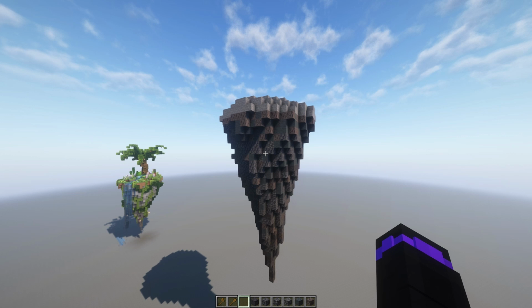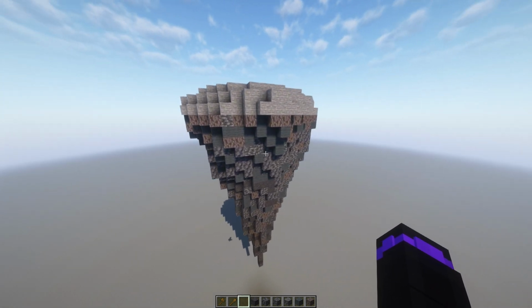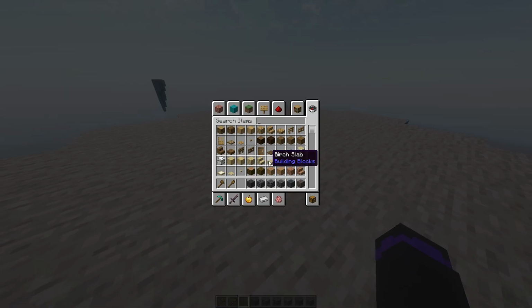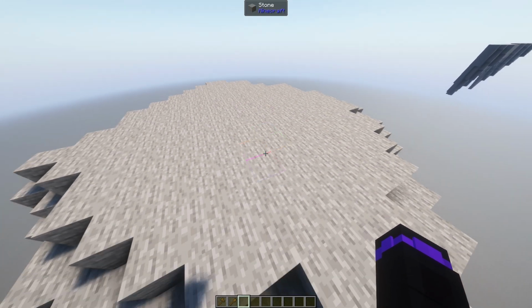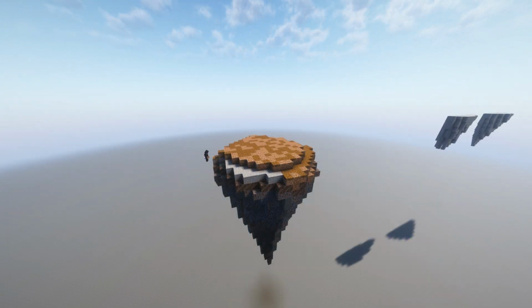Okay, I have fiddled around a bit with some of the blocks and replaced them in different places. And now I can move on to the top of the island. I'll grab new blocks and try to decorate it as I want.